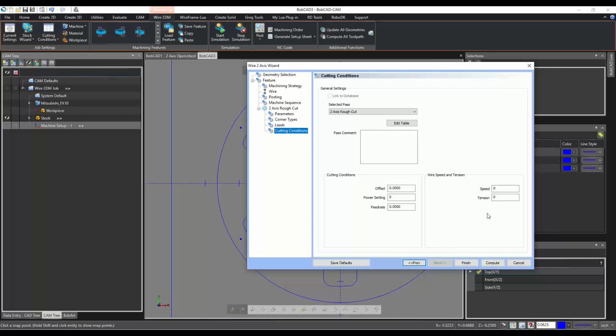A lot of people just set these up at the machine and just leave everything 0 inside the software, set it up at the machine. But you can also utilize the values in here. So you can just set up the cutting conditions inside of this page here and have it post out with the numbers that you set here.